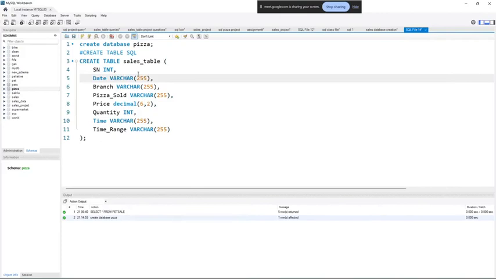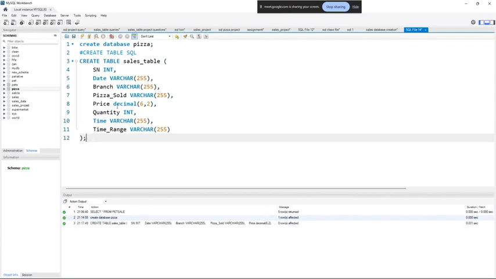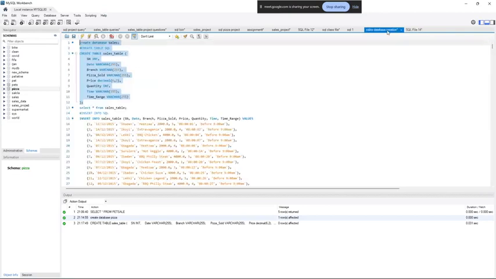So we have date to be a variable character. That is, I want it to assume a text, the date column there. So we have branch as a variable character, the pizza sold, variable character. I'm putting 225. I don't want to know how long the characters can be. They can't be up to 225. So I have price, which is decimal, 6, comma 2. Quantity is an integer. Time is a variable character. We are still going to change all of this. Then the time range, a variable character. Then if I run this, that's created it.